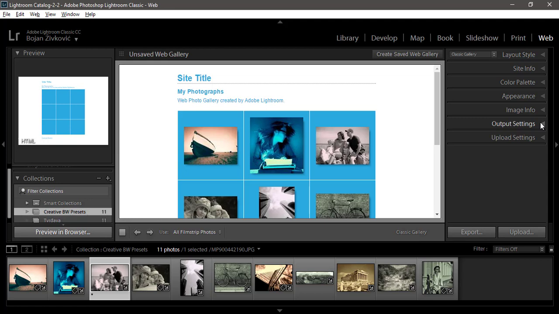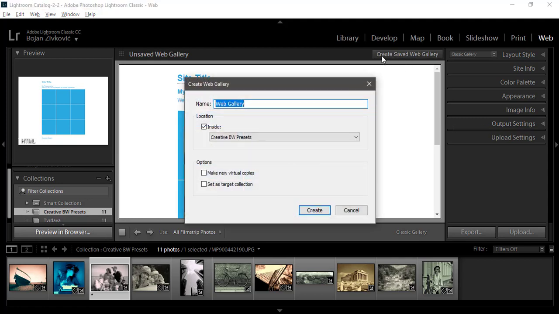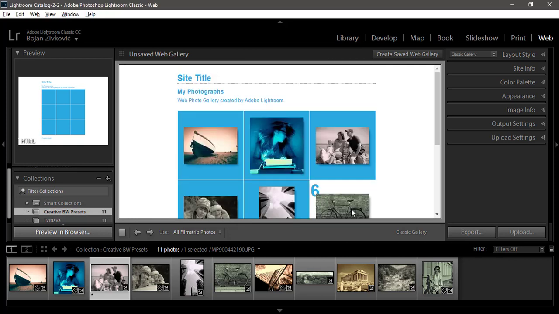To save the customized web gallery, click on Create Saved Web Gallery. Give it a name and choose a location where you want to save it. To preview the gallery in your default browser, click on the Preview in Browser button.